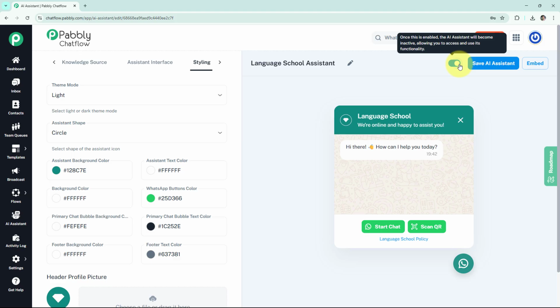Now this is the Language School AI assistant that we have created with the help of Pabbly Chatflow. If you want to create the same, you can follow the procedure as I've shown in this video. And once you're done with all your customizations, you can save your AI assistant from here. And once the AI assistant is saved successfully, you are good to go.